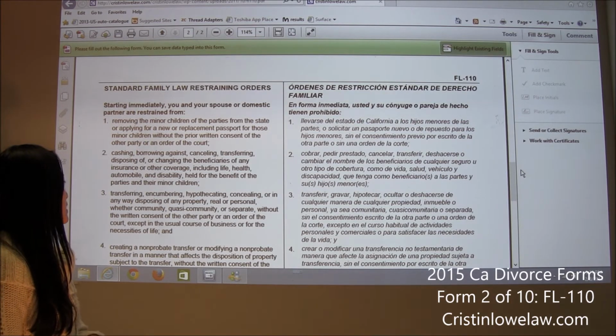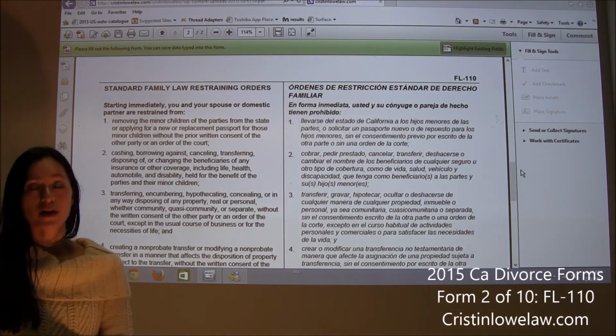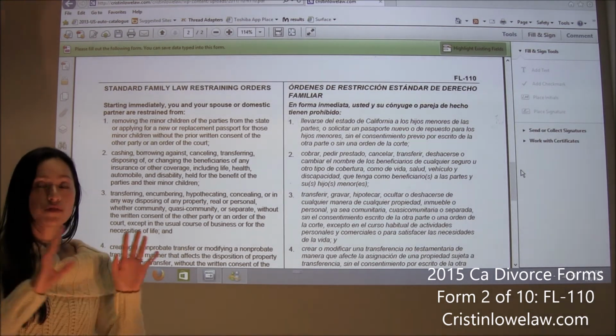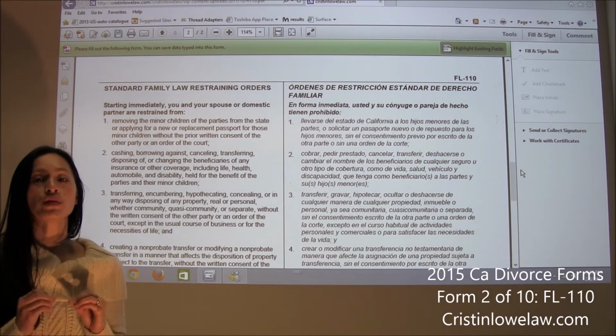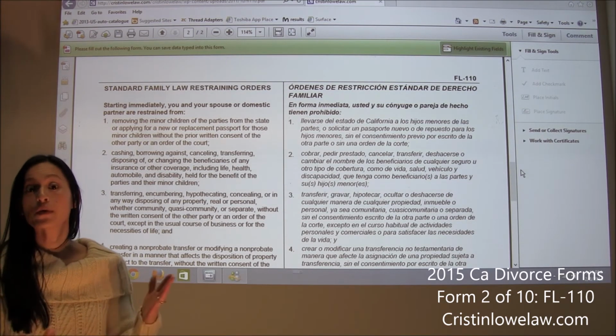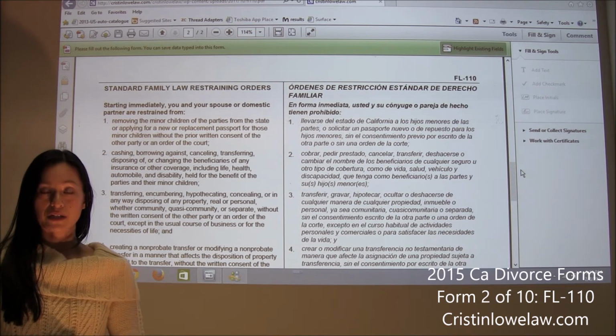Cashing, borrowing against, canceling, transferring, disposing of, or changing the beneficiaries of any insurance or other policy. That includes life insurance, health insurance, auto insurance, all of the insurance policies that you can think of. Do not change the beneficiaries. Now, there are some companies, if you work for a bigger company, where they won't let you anyway, but I don't want you to try and do anything.